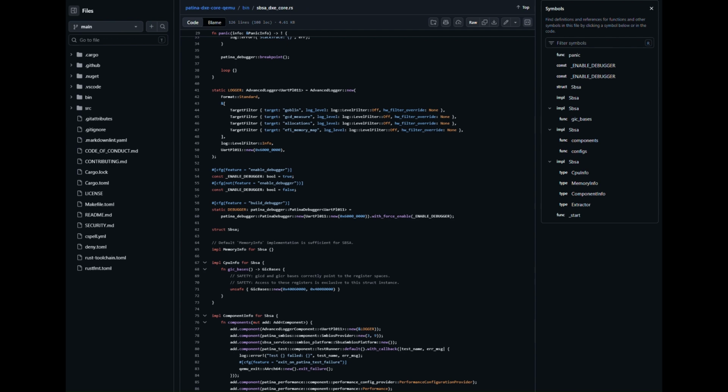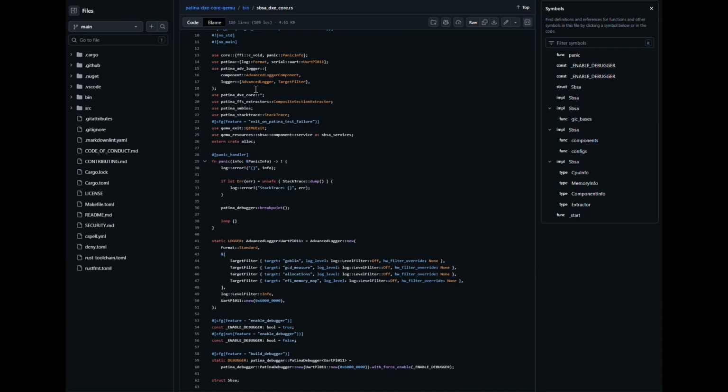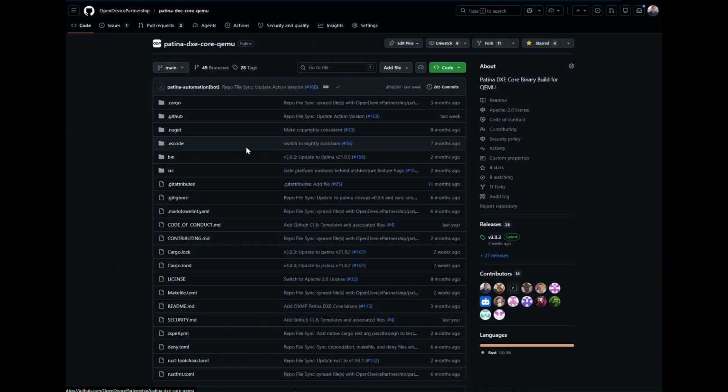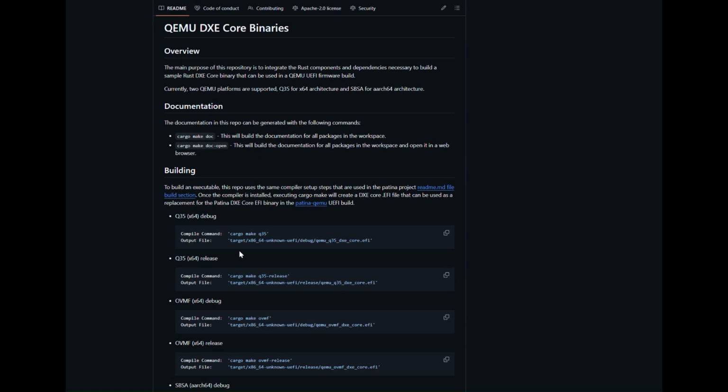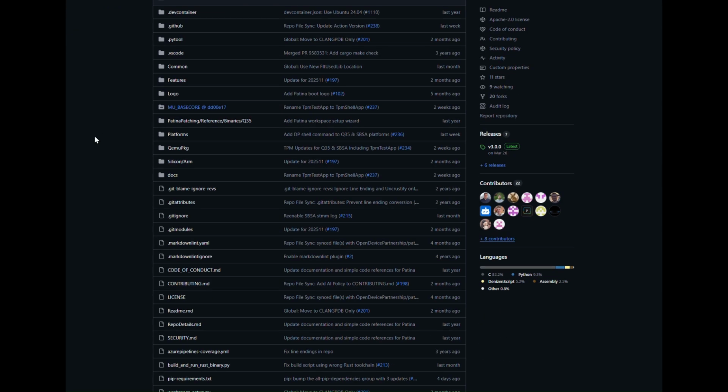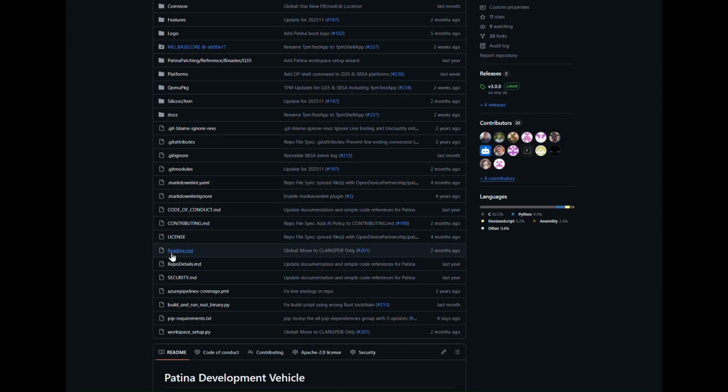Now we're going to move on to the Patina QEMU repository. So the goal of Patina Dixie Core QEMU here is to build those EFI binaries that combine the Dixie Core alongside the components that we selected. Now that we have that .EFI binary, for example, here for Q35, I'm going to show in Patina QEMU how we bring that in. Over here, we have a script called build and run rust binary.py.